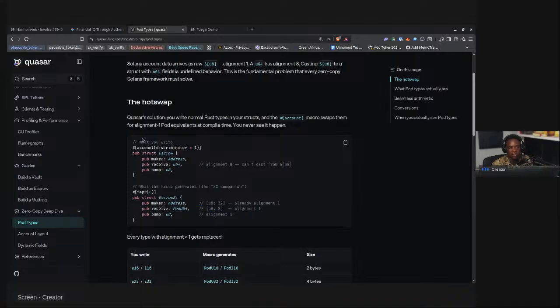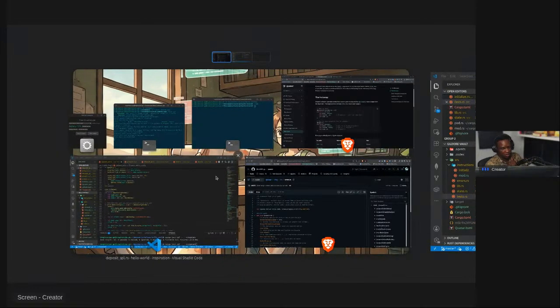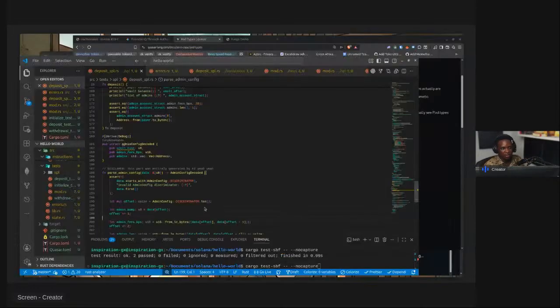Oh, yeah, yeah. When you write account discriminator one, you get escrow. Damn. I could have just used... So if you did a repr(C), I can just do bytemuck on this, that should work. I don't know, bro. Let me see. Let's try it.